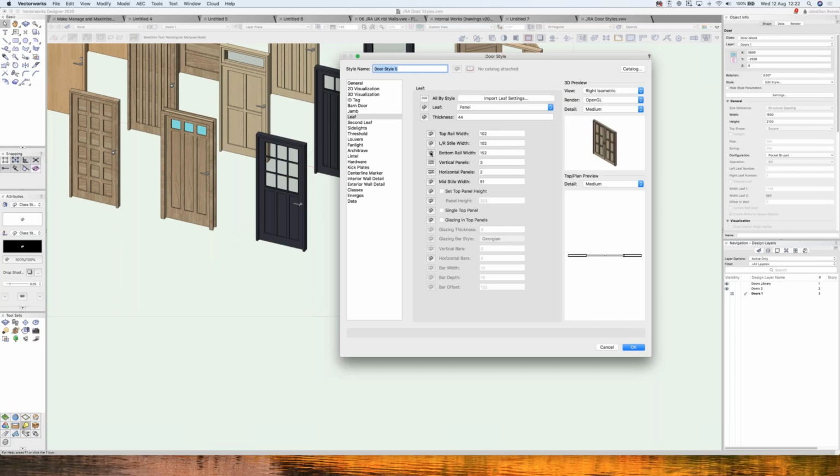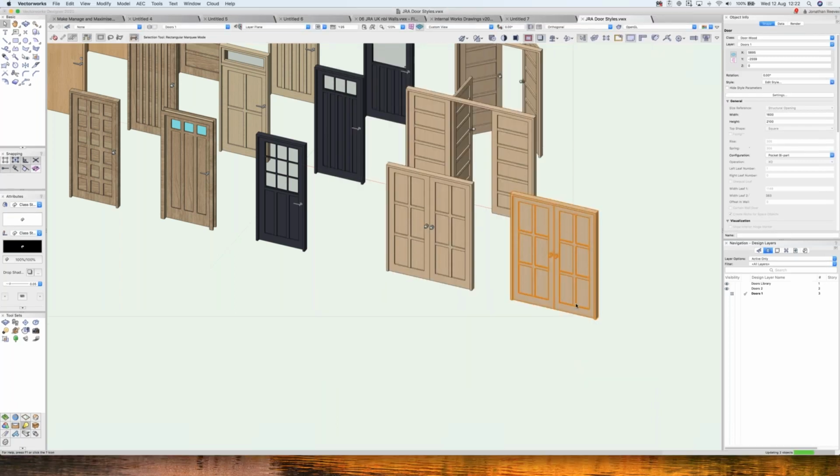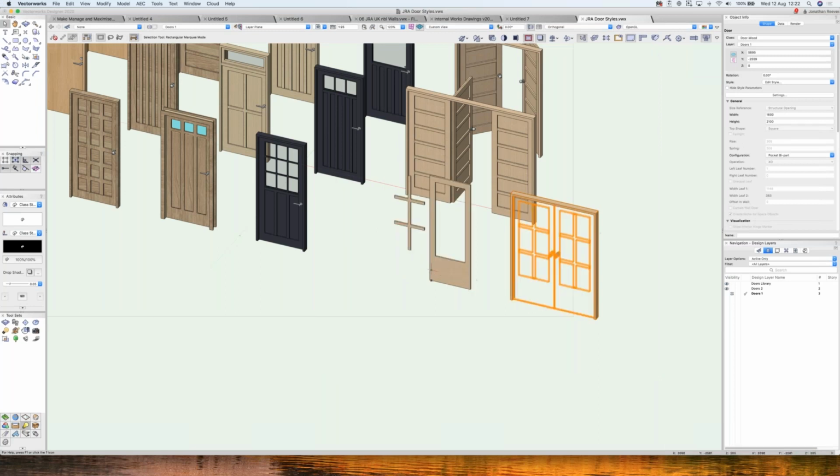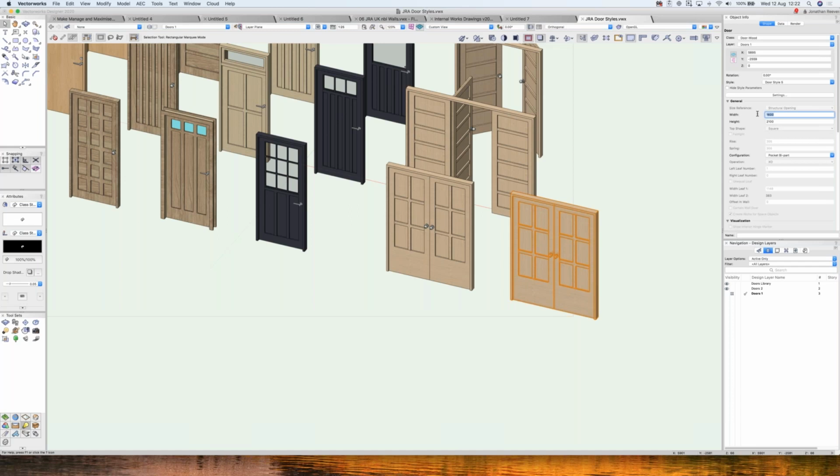Let's change the bottom rail width to something much bigger. Let's say 500 mil. So when I click OK, because it's by style, that will do it on both objects. However, the bits that aren't grayed out, I'm free to change. So if I want to, I can change the width, and I can even change the type of door. So this is the benefit. It straddles the line between symbols, where you change one, they all change, and parametric, where you've got the flexibility to do what you want to do.